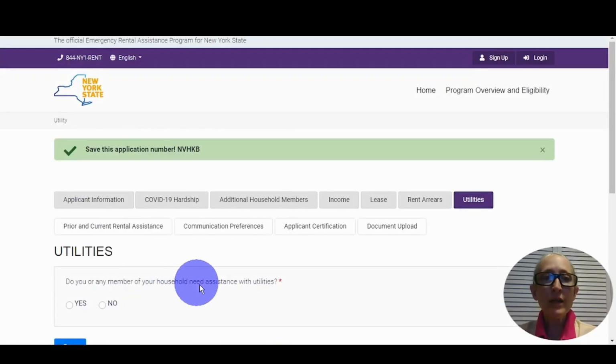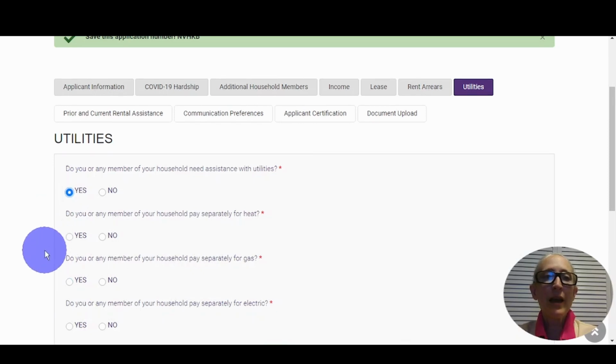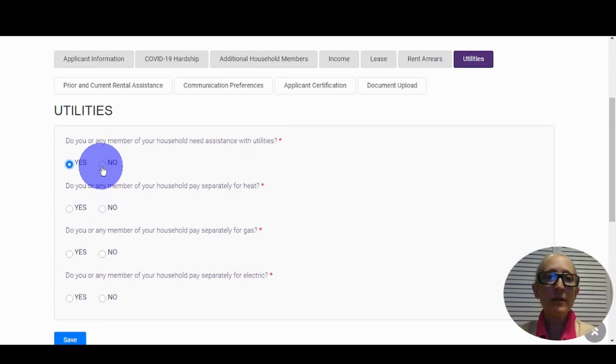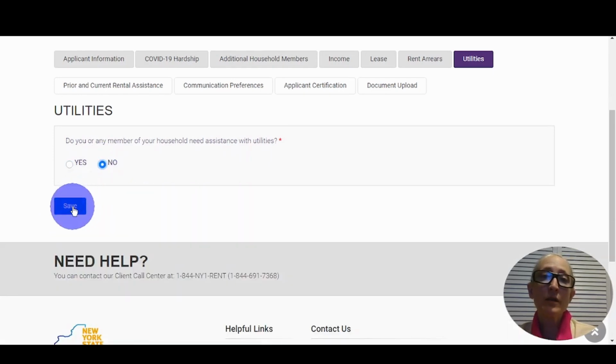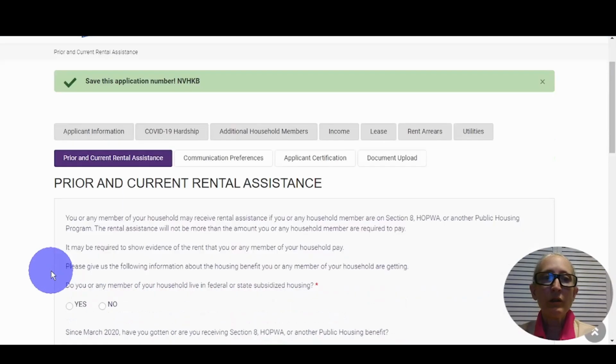And here we are in utilities. So if you or any member of your household needs assistance with utilities, you can put yes, and it'll ask you lots of detailed questions about that. You can fill in all the details. In this case, our fictional character does not need help with utilities. We'll hit save. Takes us to the next tab, which is prior and current rental assistance.